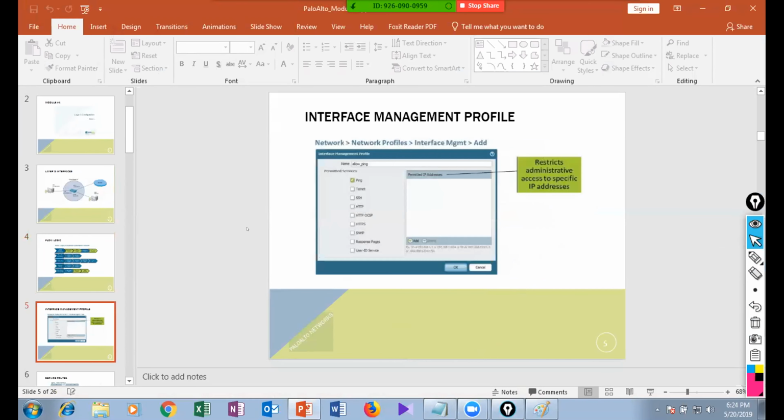Now, this is information about the interface management profile. You can take a note. What is interface management profile? Write about it. Interface management profile is used to enable the services at the data interface. Always remember, interface management profile is used to enable the services at the data interfaces.